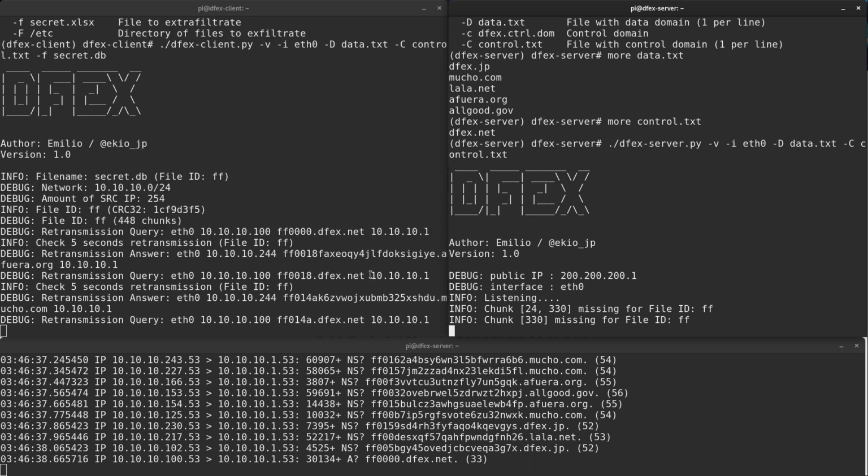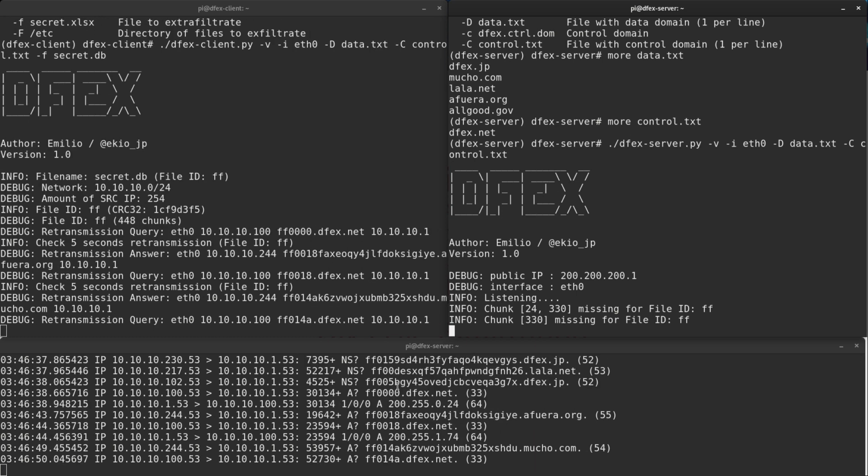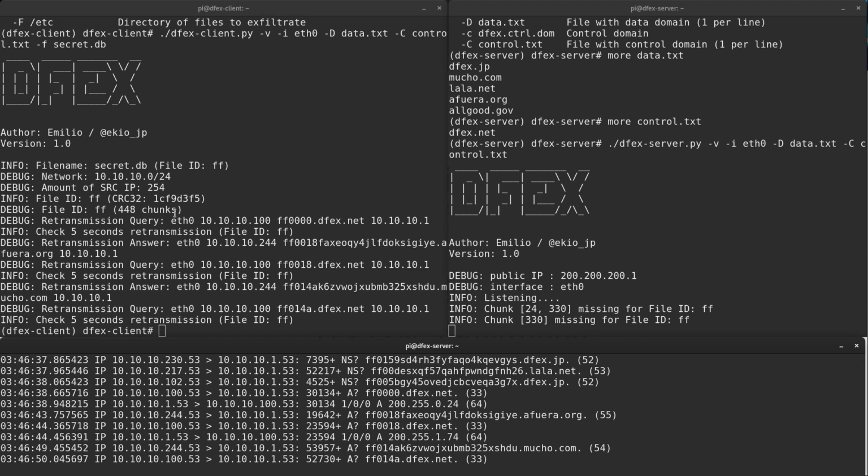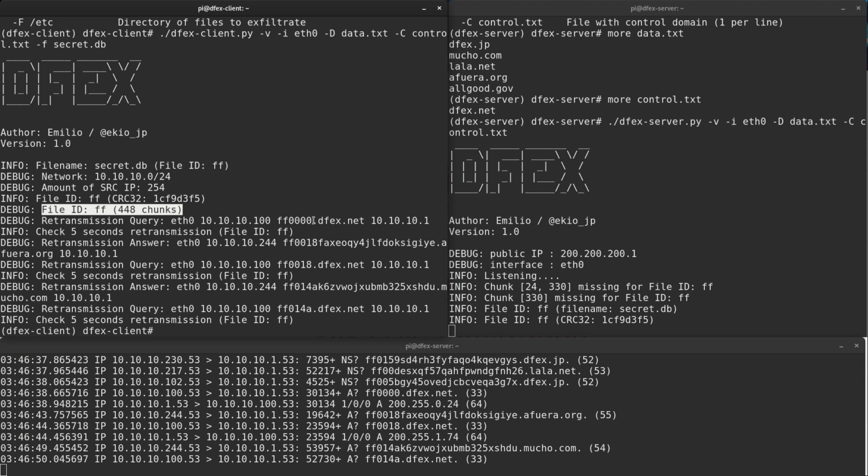Retransmission works in a way that, after I finish sending the chunks, I'm going to ask the server if you need any packet that you don't have, any chunks you're missing. So the server will reply to me. In this case, it's the only case where the actual server will reply, saying, yep, I'm missing the chunk 330 and the 24. So it's going to say, I missed the 24, so he will resend back the 24.